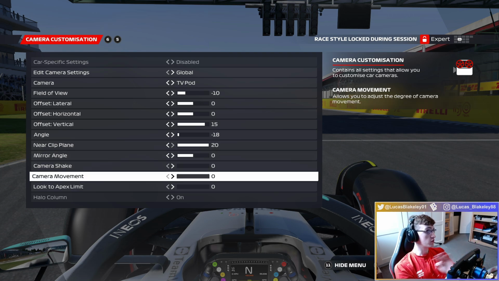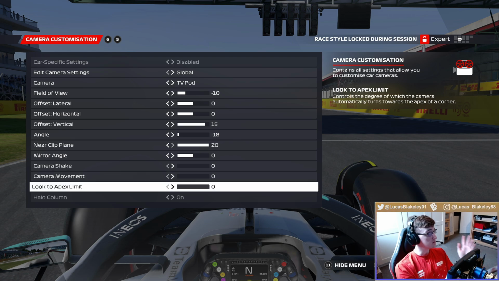Camera shake is on 0. Camera movement 0. Look to apex limit 0, albeit I don't think it does anything unless you're in cockpit cam. But yeah, that is quite simply my camera settings for this year's game. Same as last year, just to keep a bit of continuity, and it keeps the reference points similar for me as well.